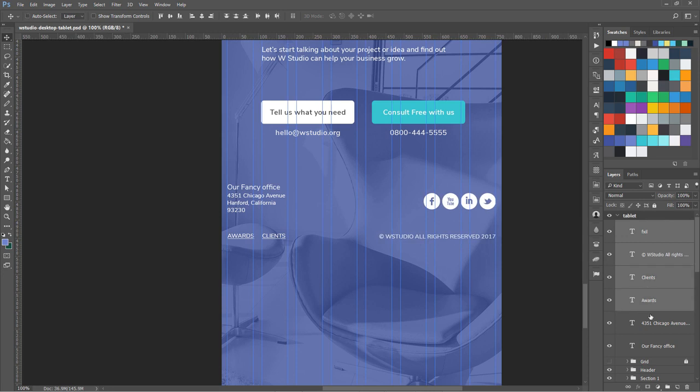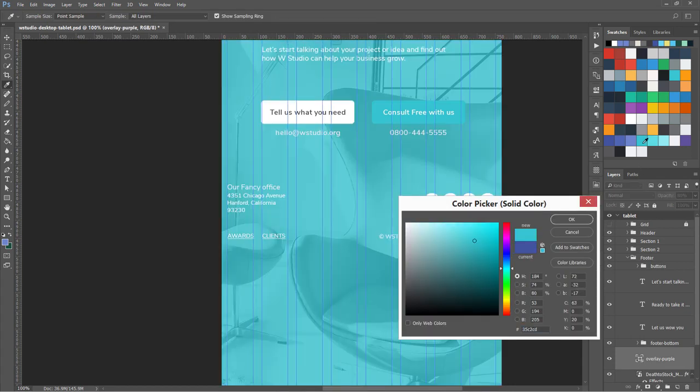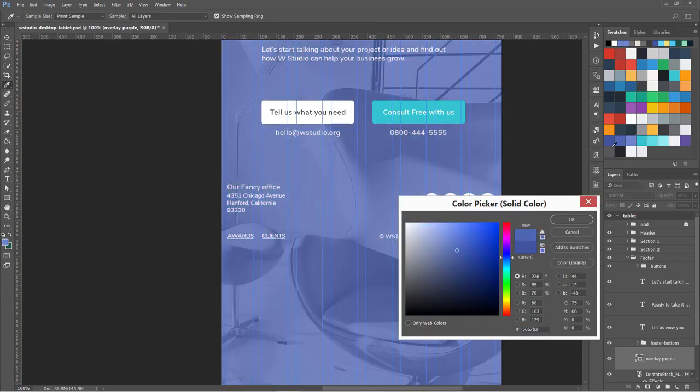Now you can see they are all moved up, so I'm going to group them into footer bottom, and I'm going to move it something like this. So we need to move it over here. So what is this rectangle? This is basically overlay. Always name your layers properly. Overlay purple. So this is to control. You can also change the overlay to this one, this one, this one, or this one, or even purple.